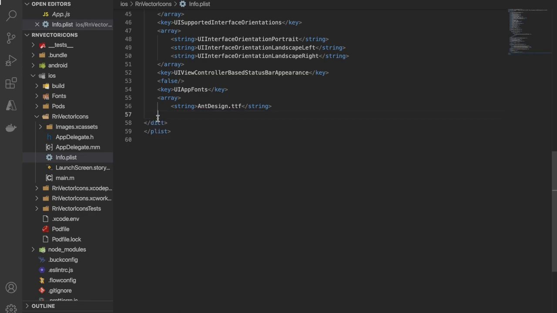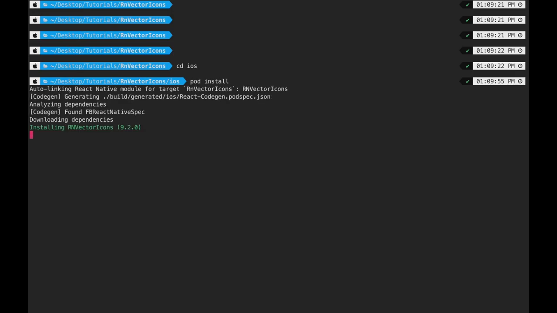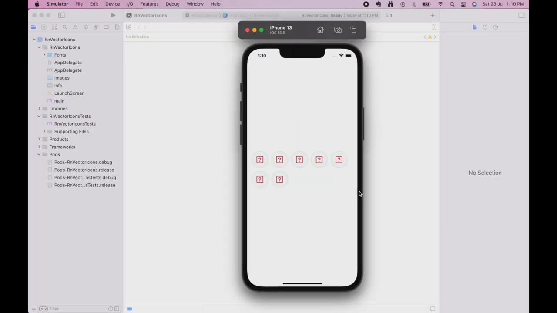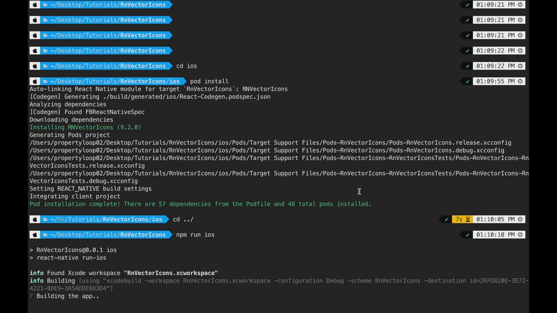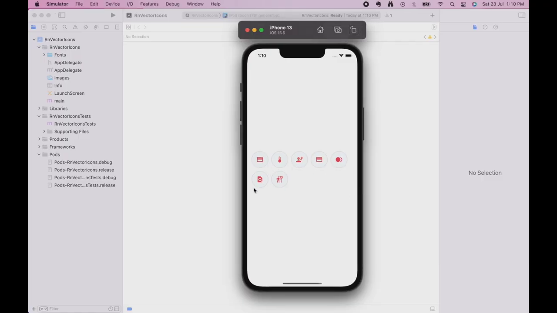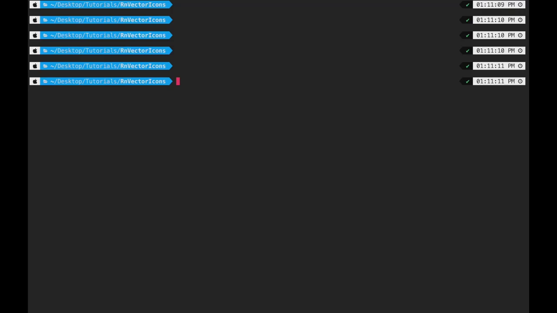In your terminal, cd into ios and run pod install. This should install all the necessary packages. If we rebuild our iOS app, all should be good and we should be able to see our icons in our UI. With that done, let's check what happens on running the same app on Android.